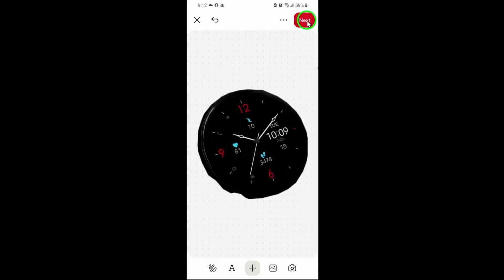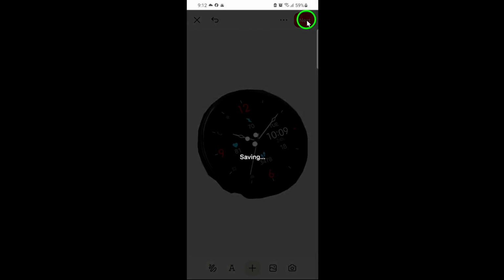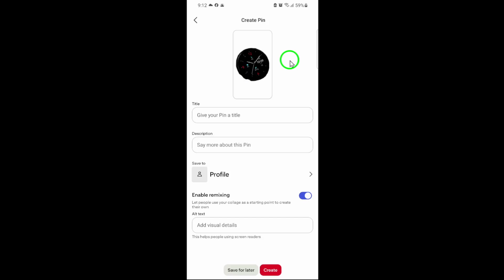When you're happy with your creation, tap the Create button to finalize your collage. Pinterest will save your collage as a pin directly within the section you selected on your board. And that's it. You've successfully added a collage directly to a section on your Pinterest board.